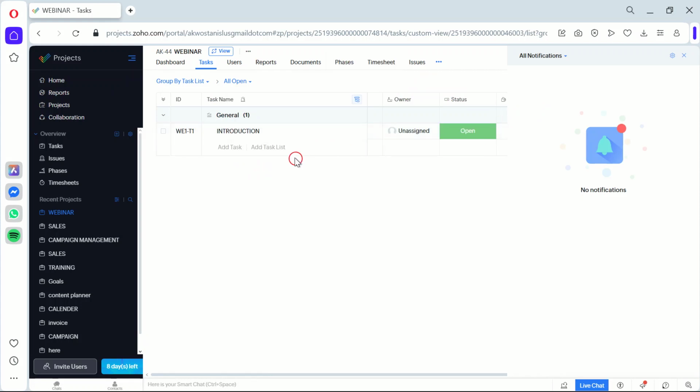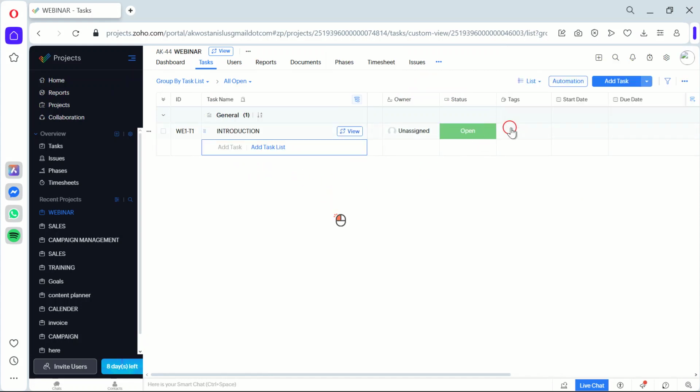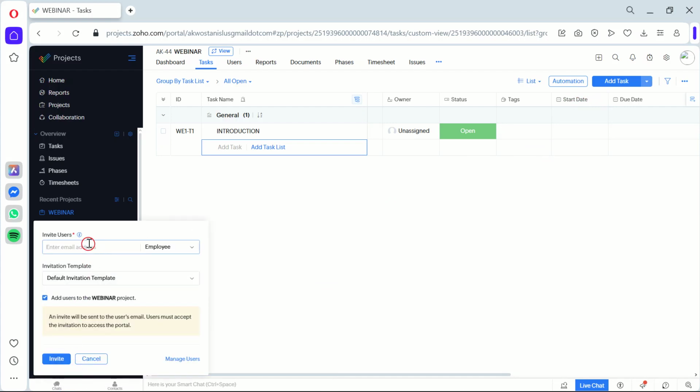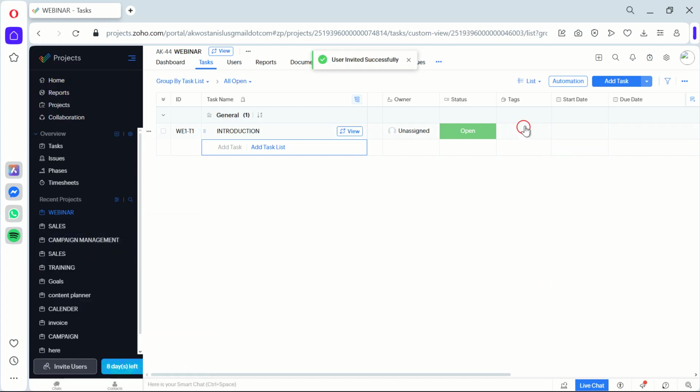Next up, we're adding team members to the project. This is where you invite everyone who has a part to play in the webinar. Click on Add Users and input their email addresses. This step is important because it ensures everyone has access to the project and can see what they need to do.